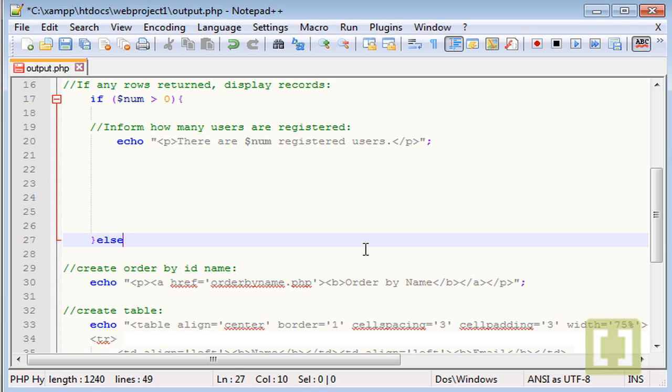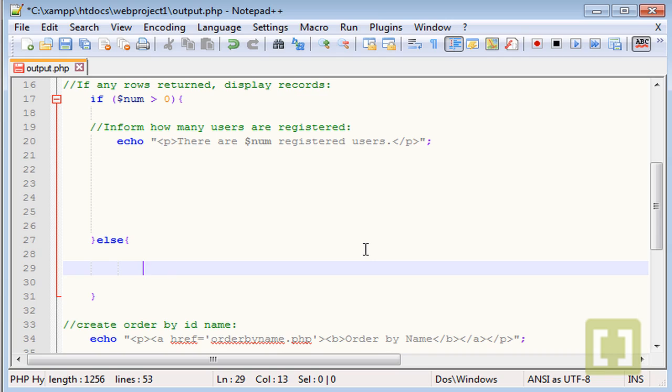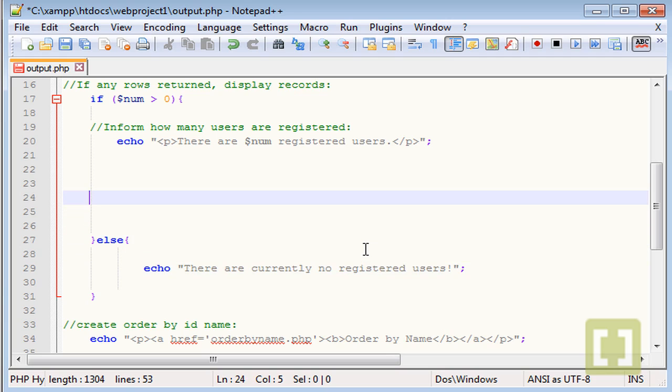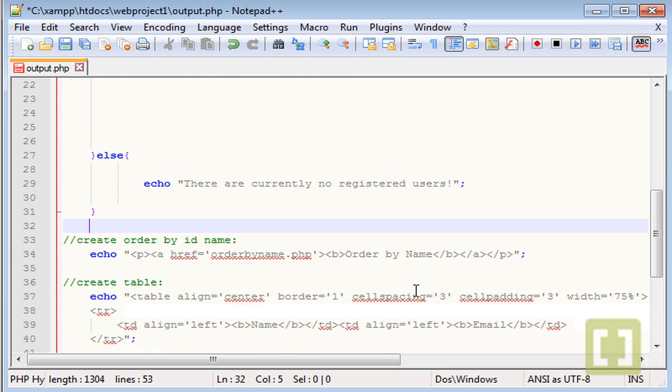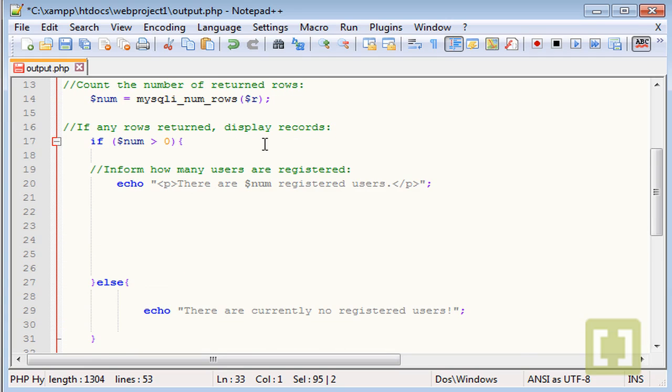Now down here, let's create the else statement. And the else statement will say echo there are currently no registered users. Now we can even grab this and put this in here.